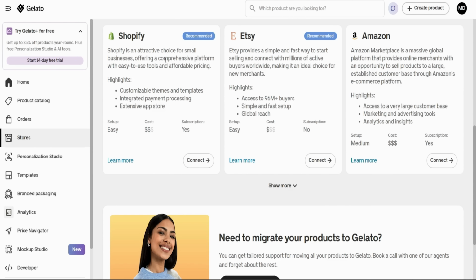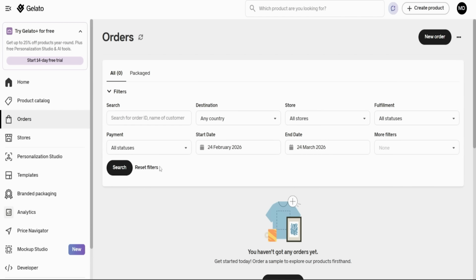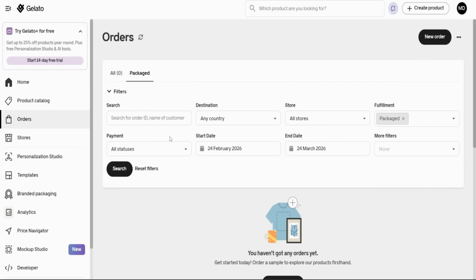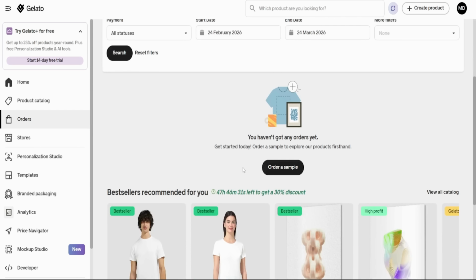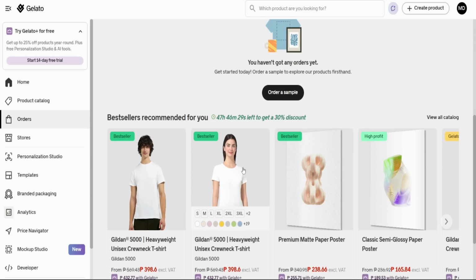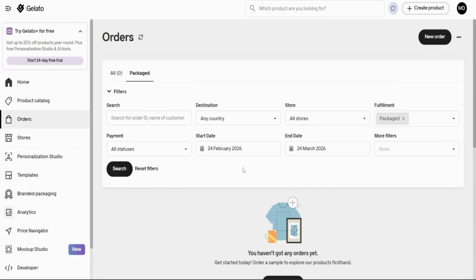But here's what most people don't know. Gelato also syncs your shipping profiles automatically. Setting up international shipping is usually a total nightmare, but since Gelato has production hubs in over 30 countries, they handle all those techie details for you. It's a total game changer, but wait until you see how easy the actual design process is.